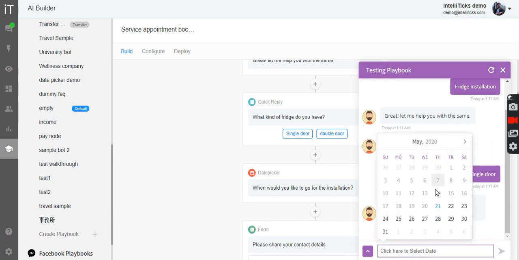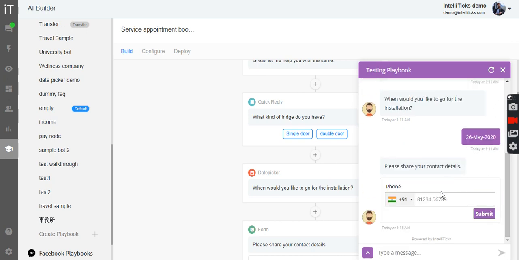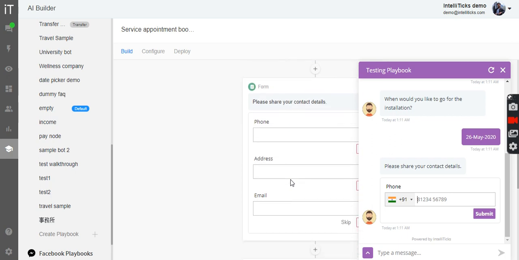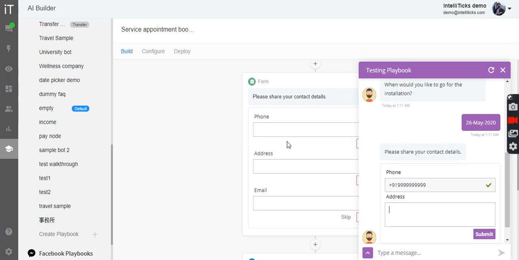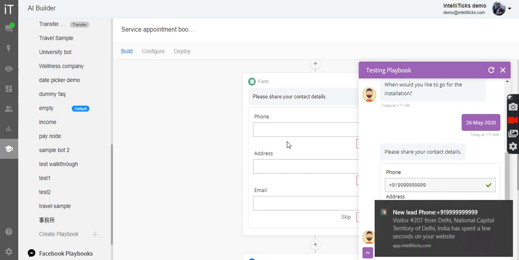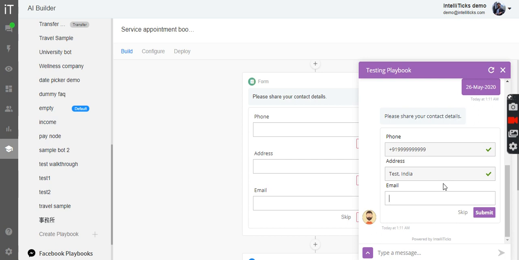So when I have clicked this link, it is not showing me older dates, it is only showing me the future dates. So let's say I select this date. Now it is asking me the phone number. So as you can see, the flow I have created. Let me enter some dummy phone number and let me give address. As soon as I have entered the phone number, I got an alert that there is a new lead, someone has entered the contact details. So let me enter address, and email. You can see in the email I have got this skip button, so I can skip the conversation.